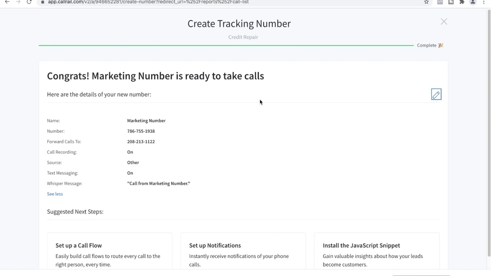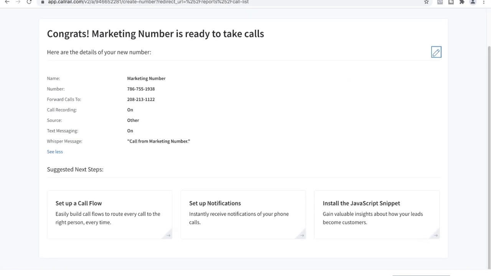Okay? So the next step is to set up a call flow. Now, a call flow is what happens when someone calls. Think of it like a funnel. If you're familiar with a funnel, that's what a call flow is. It's just like a ride or a roller coaster that your customer is going to go through when they call the number.